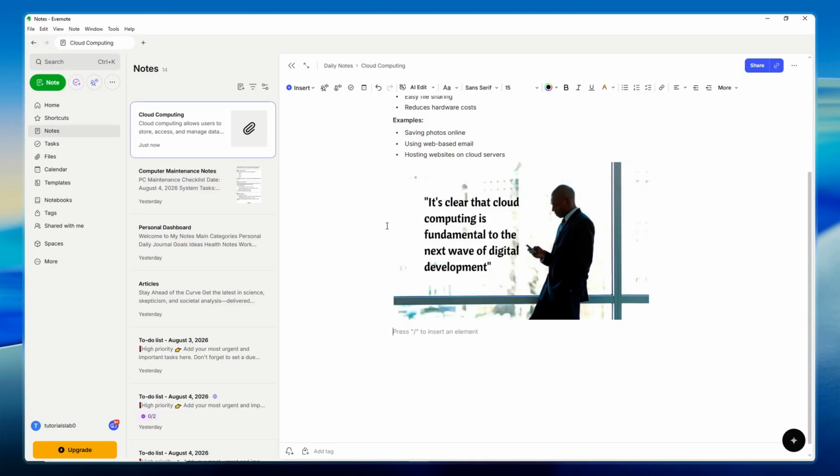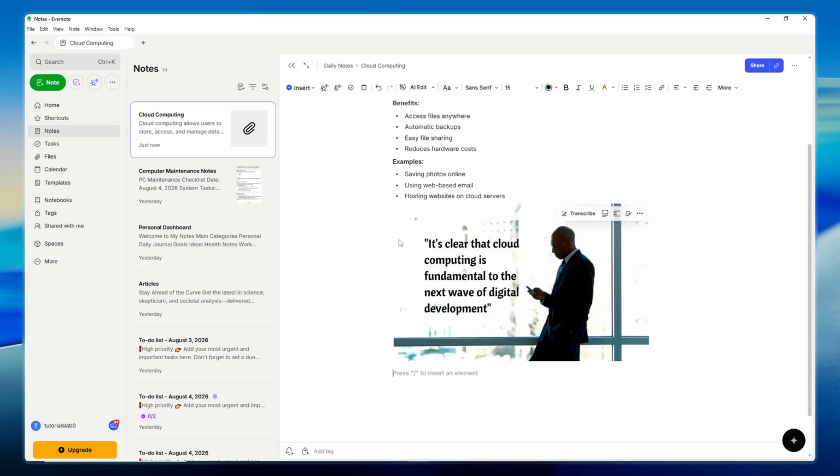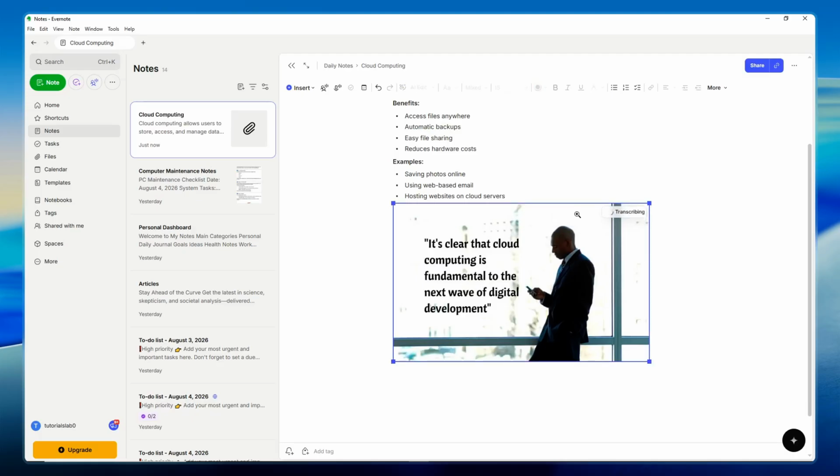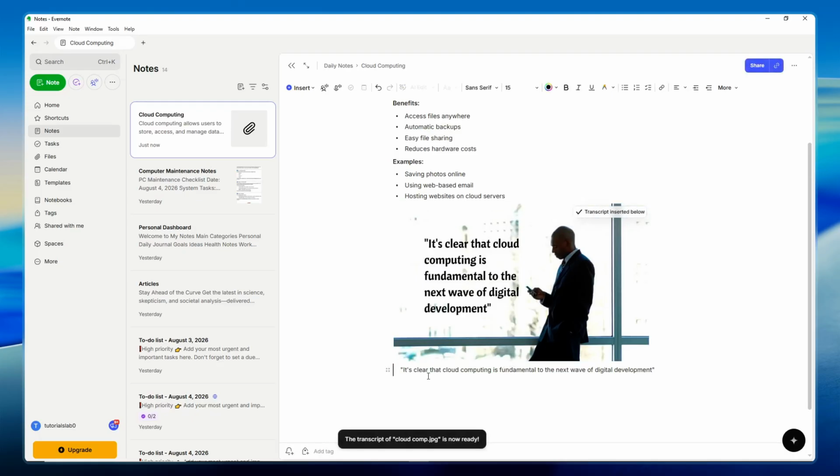Now here's where the magic happens. Hover your mouse over the image you just added to your note. When you do this, you'll notice a Transcribe button appears on the right side of the image. Go ahead and click on it. This activates Evernote's built-in transcription feature, which uses optical character recognition technology to extract text from your image.